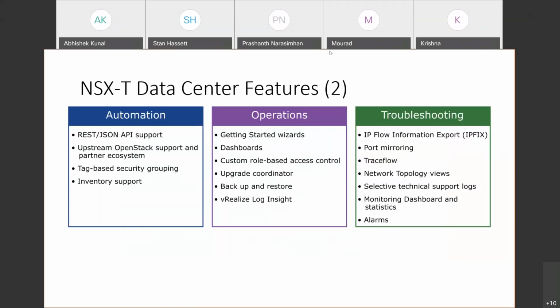Virtual networking has always been a difficult thing for anyone to understand. So that view is what we're going to get from NSX-T. And obviously there are other features which you would see as common features.